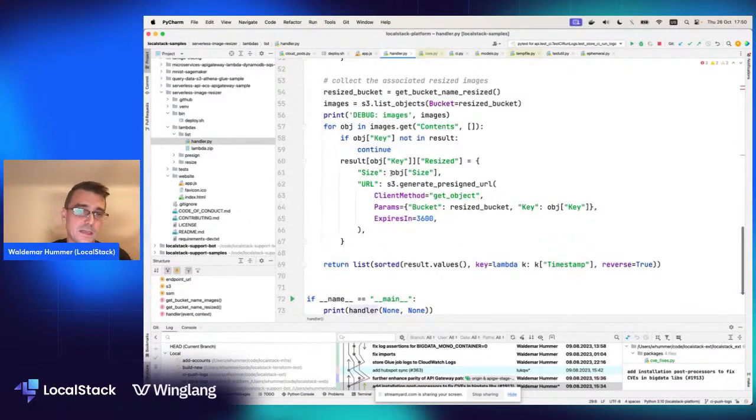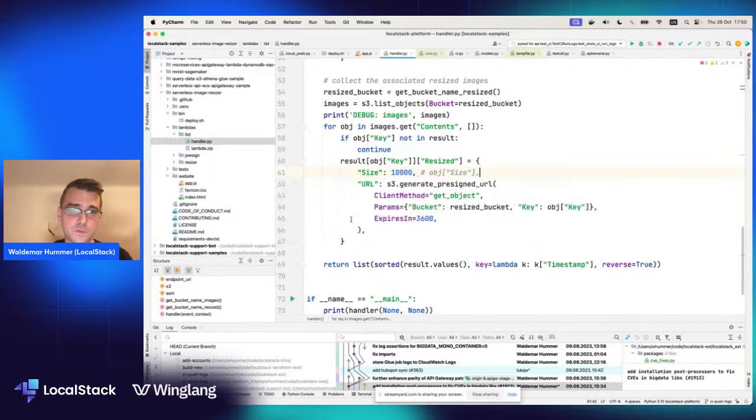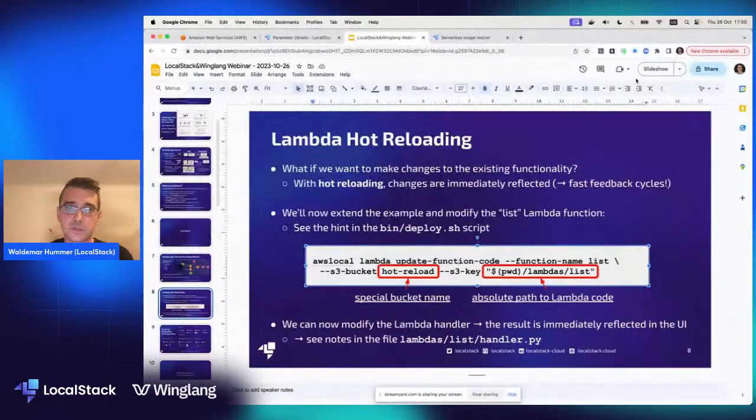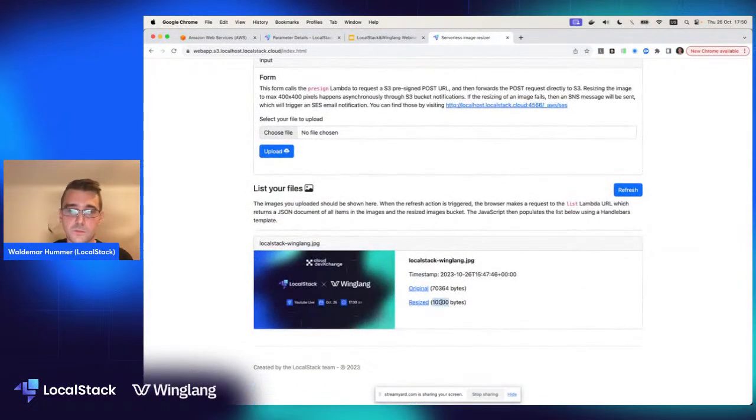And let's assume we want to change this logic here now and say we want to return some static size here, right? So instead of returning the actual object size, I'm just going to return a crafted, hard-coded value, 10,000 bytes, and just store this file. I'm not going to do a redeploy, but just going back to the web UI here, refreshing the page, it's calling the Lambda function, and we can see that we have this hard-coded value, 10,000.